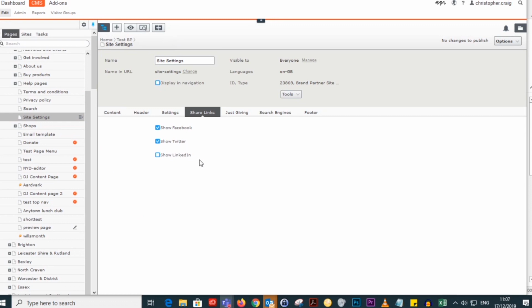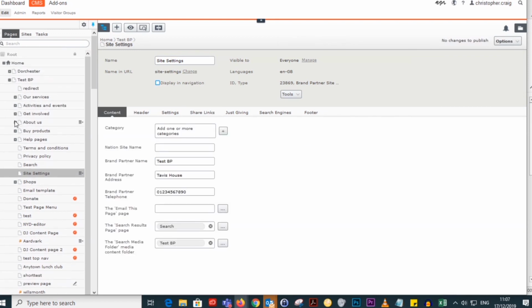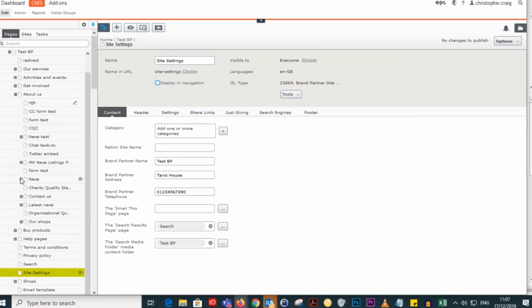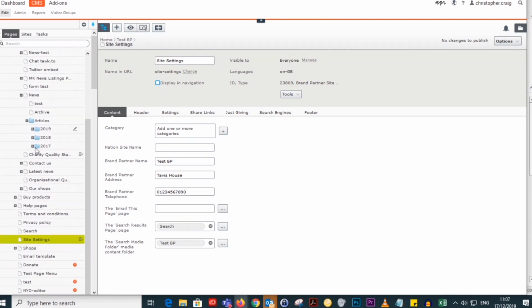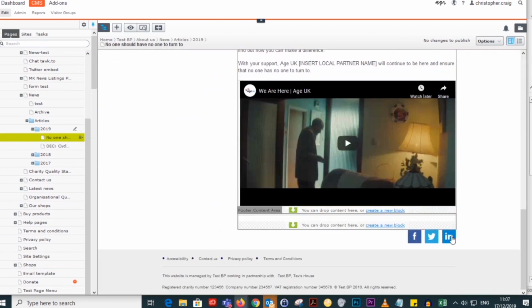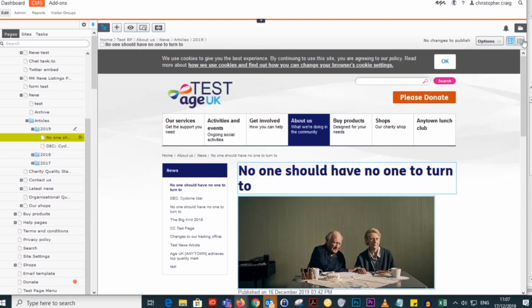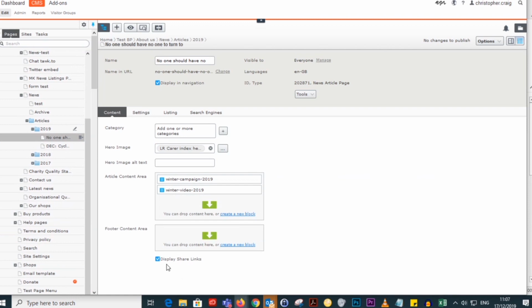When you set that up and tick it, it will show on all other pages, such as a news article. So if I tick that there and publish, and then go to About Us, News, where I've just set up the Christmas campaign here, it will appear at the bottom, because in this news article I have said display share links. So as soon as you turn it on, it will get displayed.